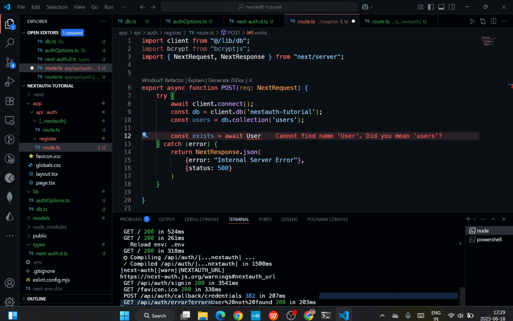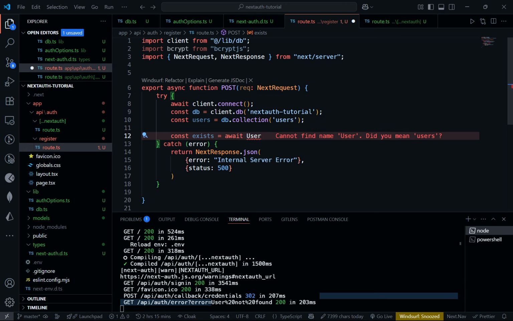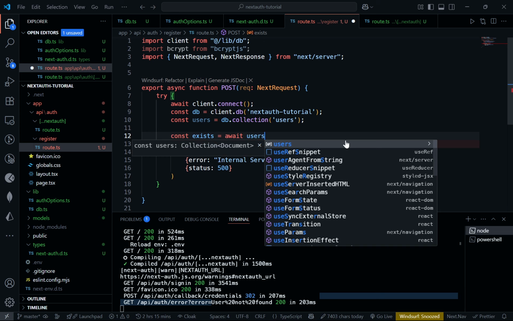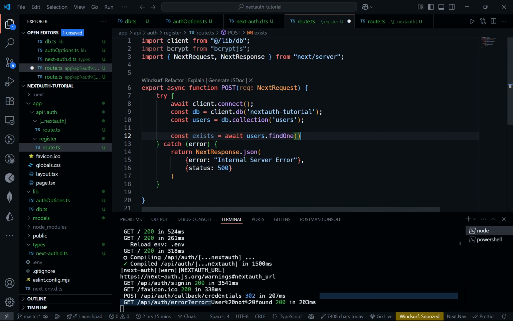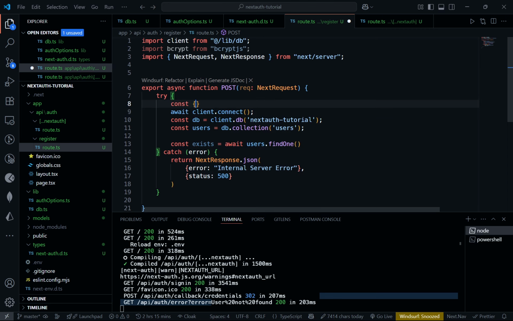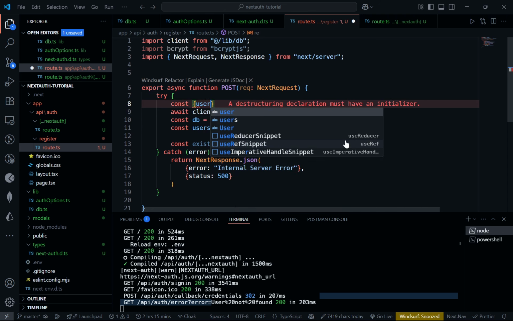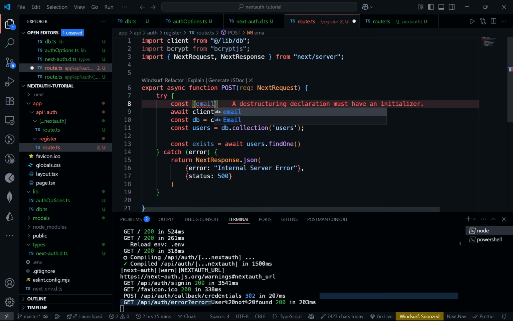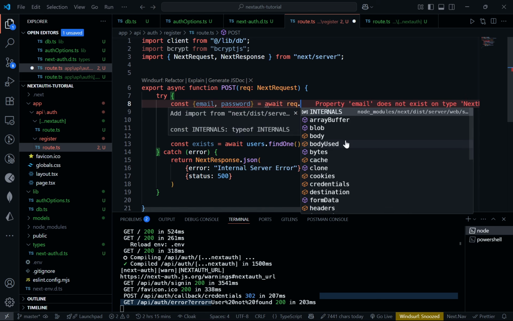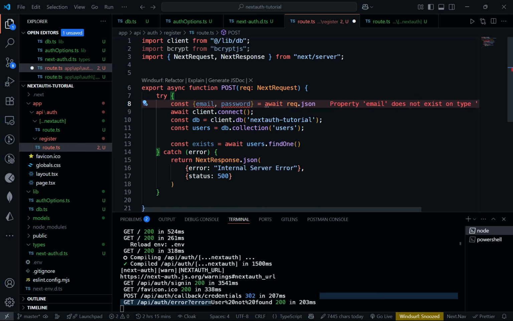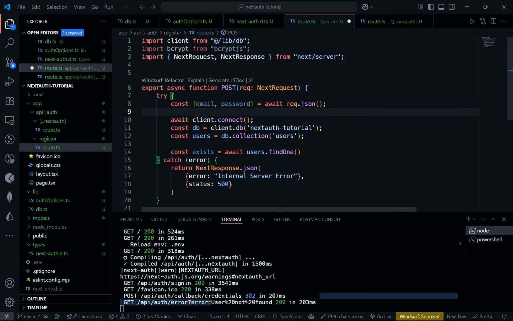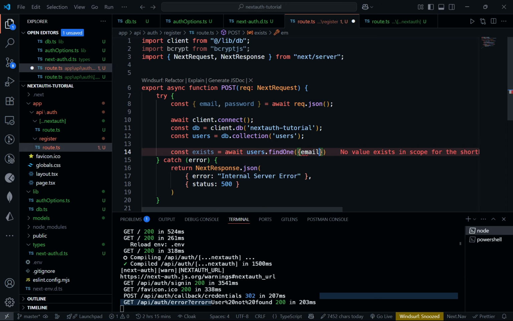Okay, so I'll write here in a second users.findOne. What I have to do is write a const { email, password } = await request.json(). And here I can use await users.findOne by email address. We'll find the user by email address.